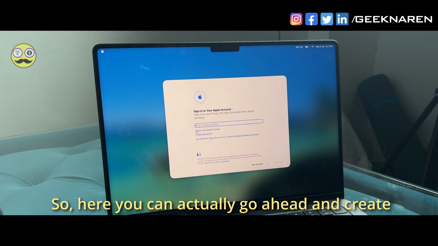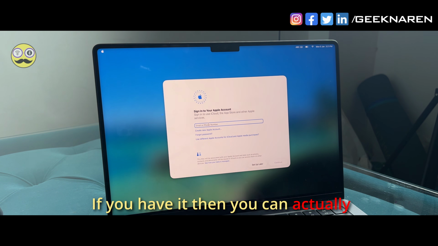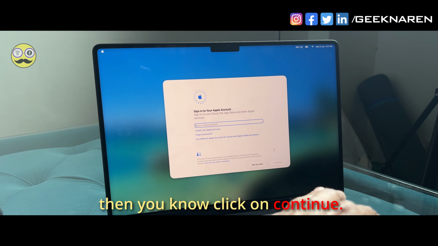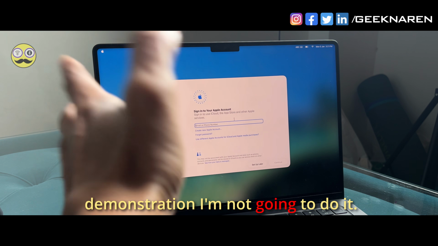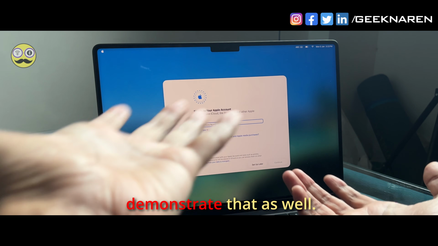So here you can go ahead and create a new Apple account if you don't have one. If you have it, then you can specify that email ID and password and then click on continue. But for this demonstration I'm not going to do it. If you want me to do it, just let me know in the comment section and I will demonstrate that as well.